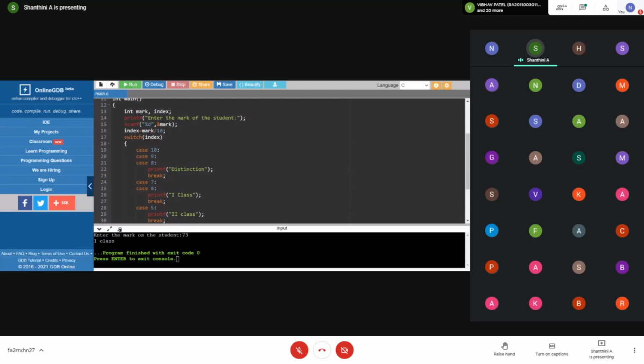If my mark is 92, what will happen? You can see that the 9th case doesn't have any printf in line 20. Are you seeing my screen? Is it visible? Yes, ma'am.